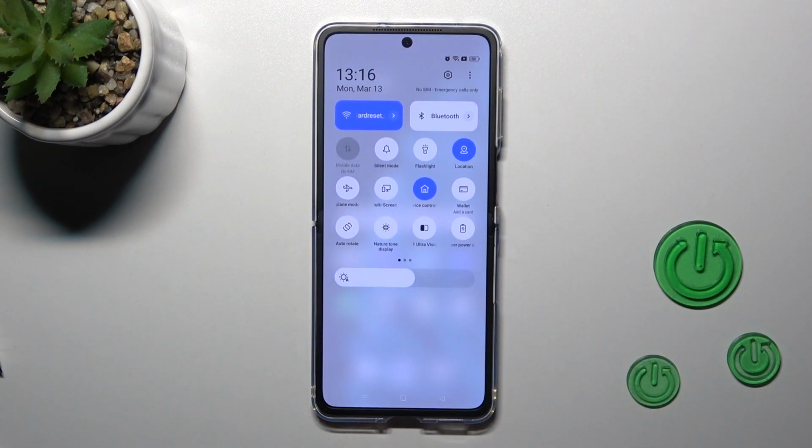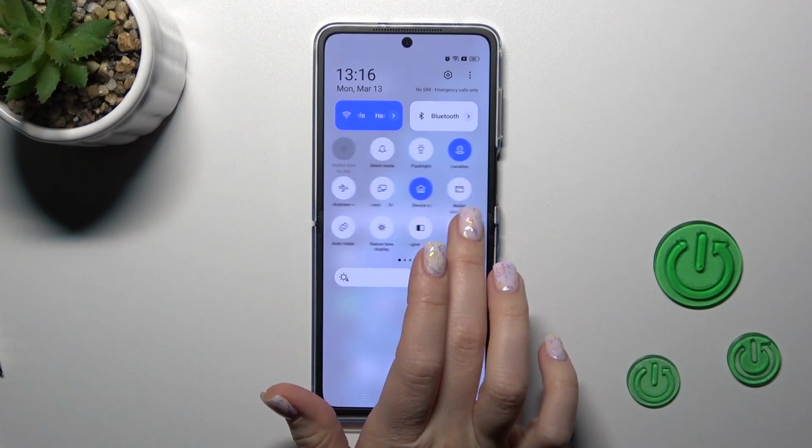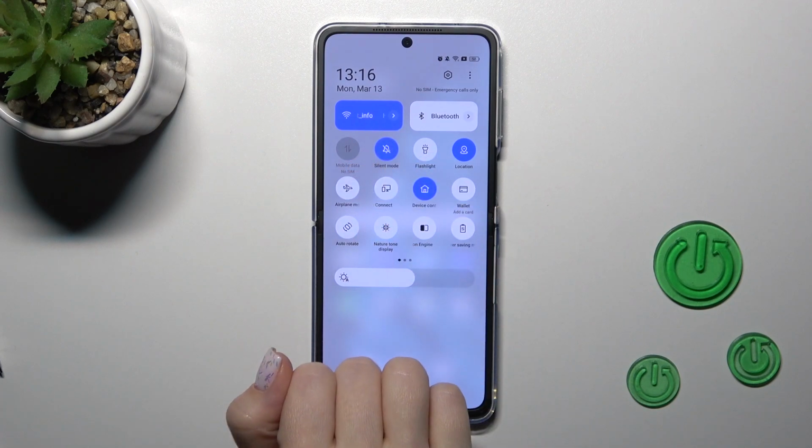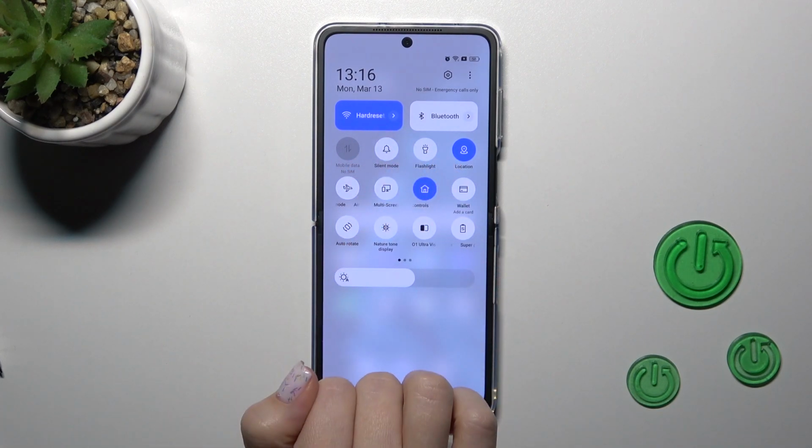There is also one more way we can do that. Just open the notification panel shortcuts, and after that you will see the silent mode switcher here. Just click once on the silent mode switcher to activate silent mode or to turn it off.